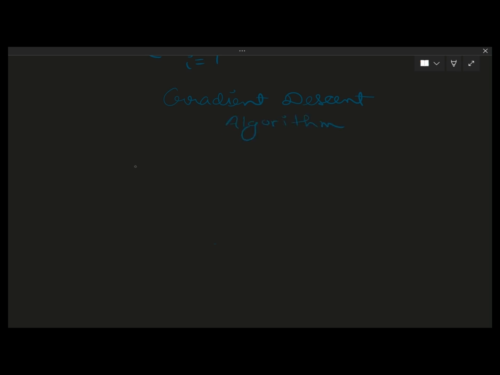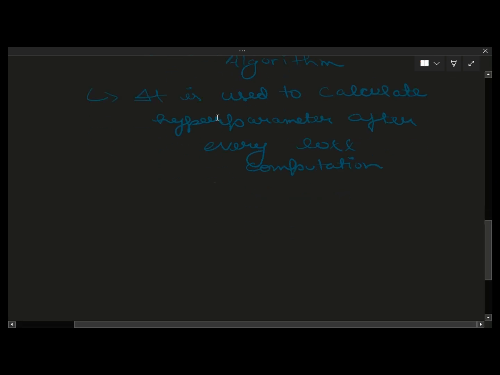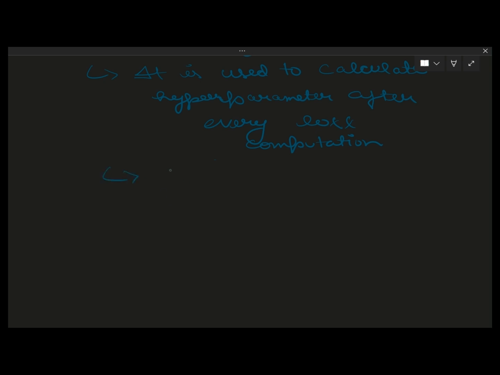What is the use or need of a gradient algorithm? It is used to calculate the hyperparameters. After every loss computation, it helps us update and give values to m and b.